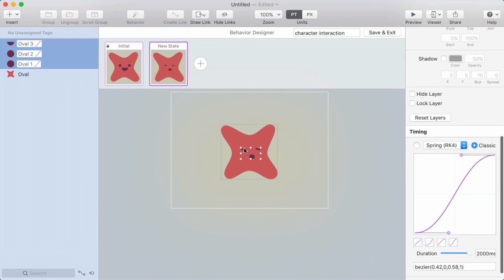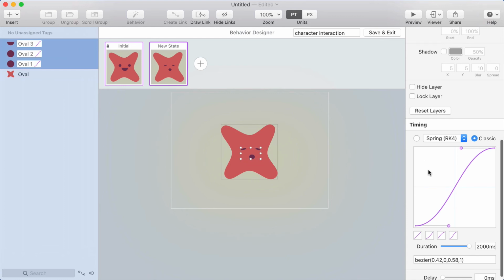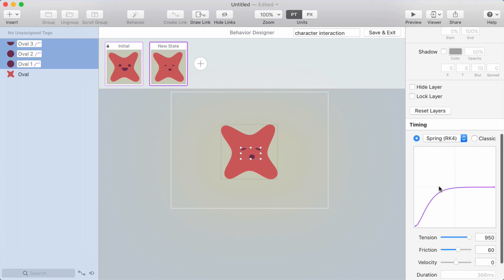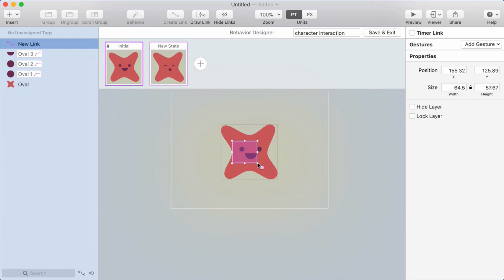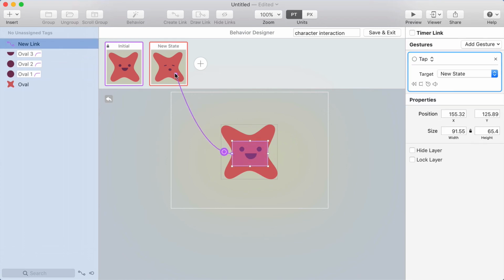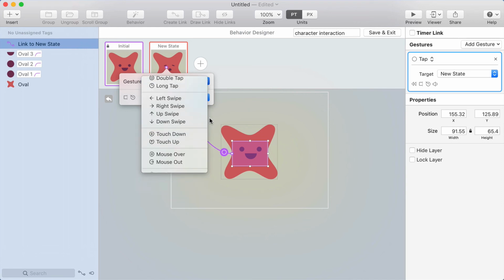So let's go down here. I'm selecting both the eyes and the mouth. I'm gonna come down here and I think I'll use spring, the default spring here. Okay, that looks better. It's faster. And let's set it up so that if you tap here in the middle of the face, it goes to this new state. And actually it won't be a tap, it'll be a touch down.